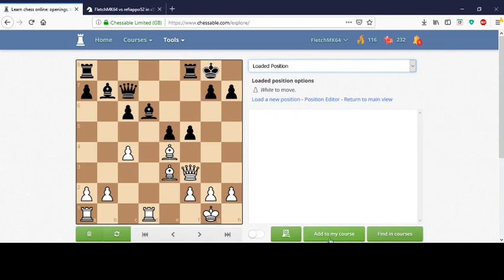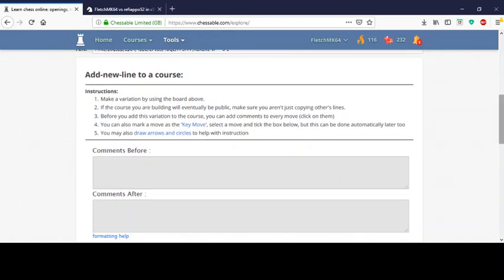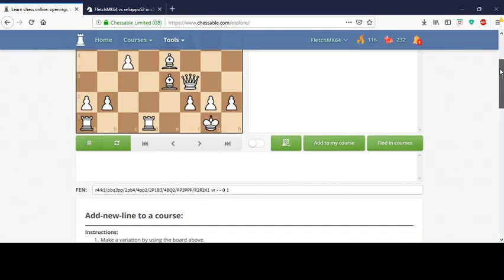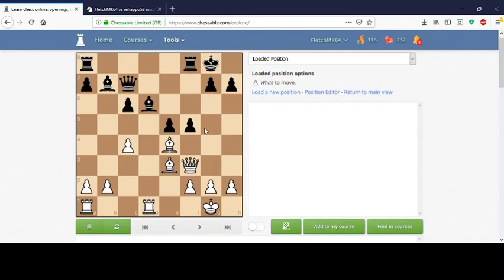Now what I would do at this point is hit add to my course, you don't have to, and then go back up to position, and we'll enter the moves that we want here. So the moves that we wanted were pawn to c5, and the line I wanted to look at was takes, and that's all we need for the time being.